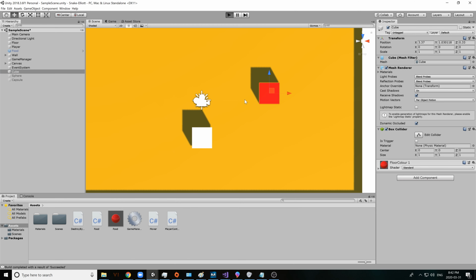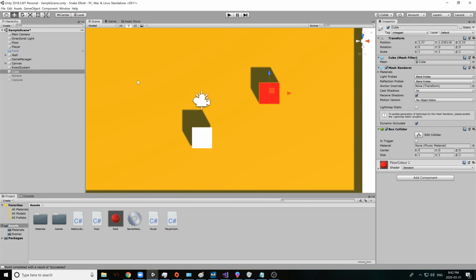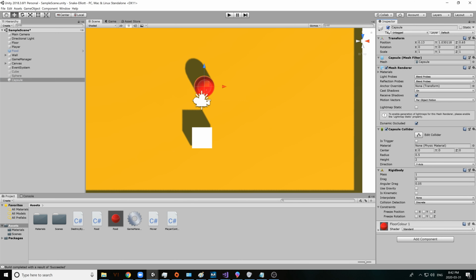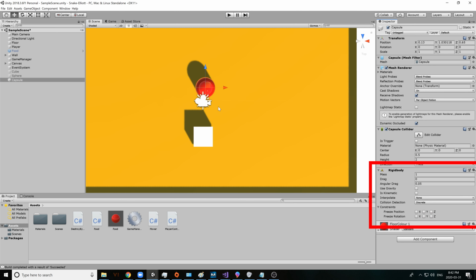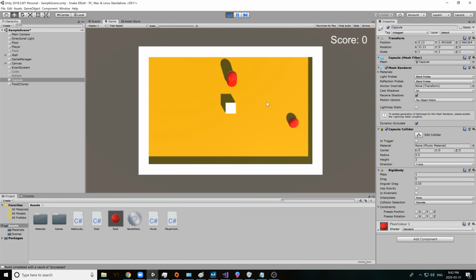So if I press play and I attempt to hit this red cube, I can actually hit it. We can also have a collision if both objects have rigid bodies. So I'm going to turn off this cube and I'll turn on a capsule. And this capsule has a capsule collider and it has a rigid body, which means that we can hit it. So if I press play and then I hit the capsule, we can see it bounces around, bounces up and over.